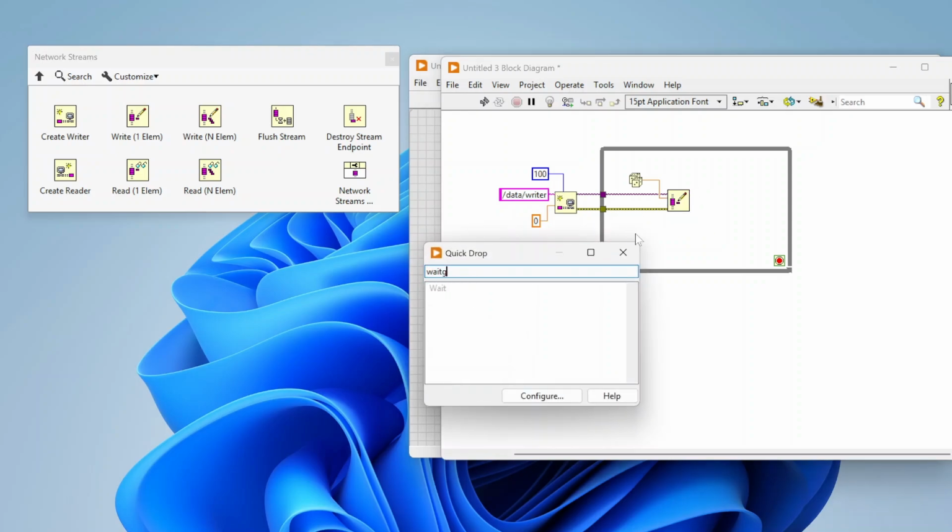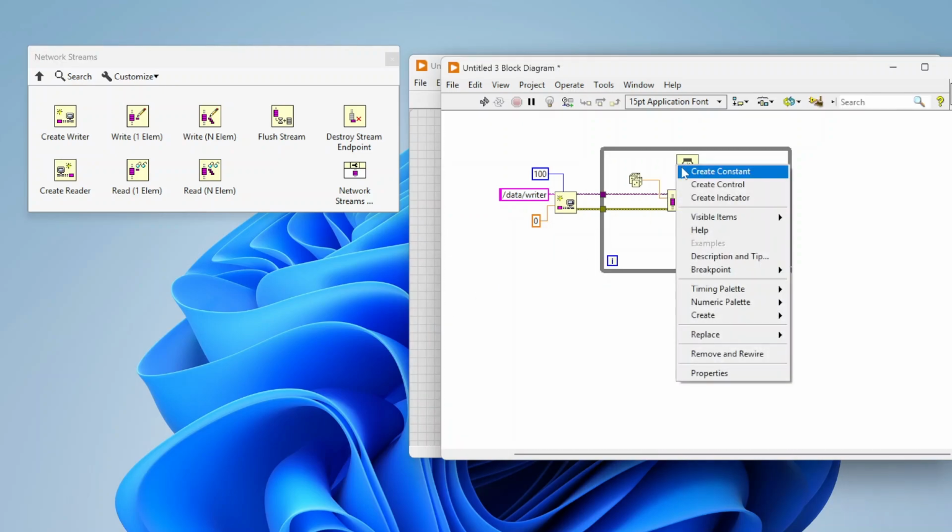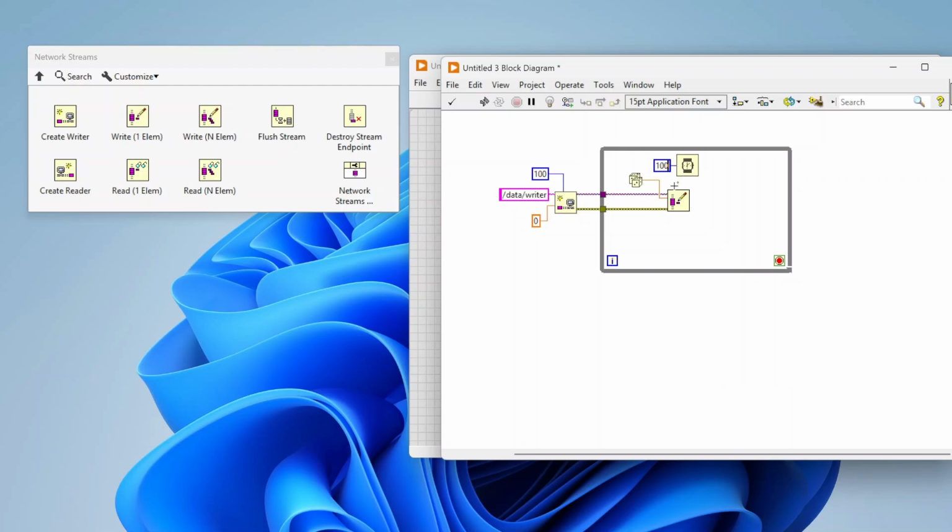And we're going to tell this loop to wait 100 milliseconds. So we're going to send a data point every 100 milliseconds. And then when we're all done, we're going to just destroy the writer endpoint. Sweet. And that is pretty much it. We'll create a stop button for this loop.